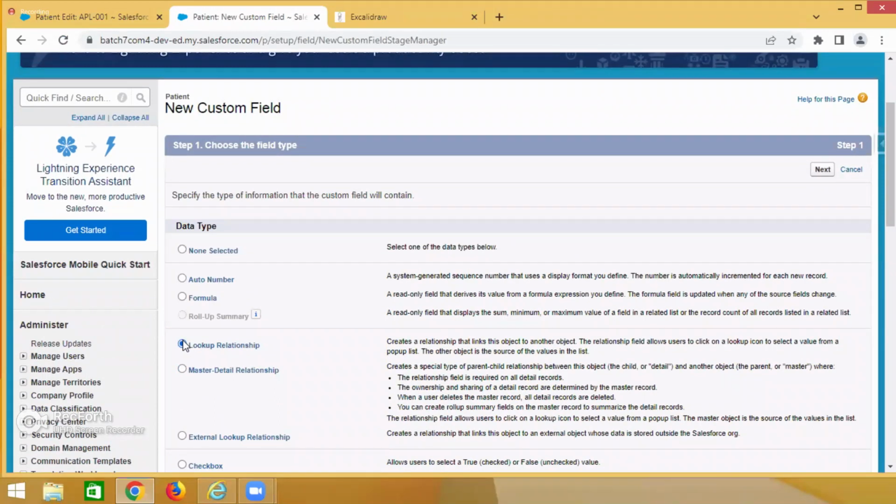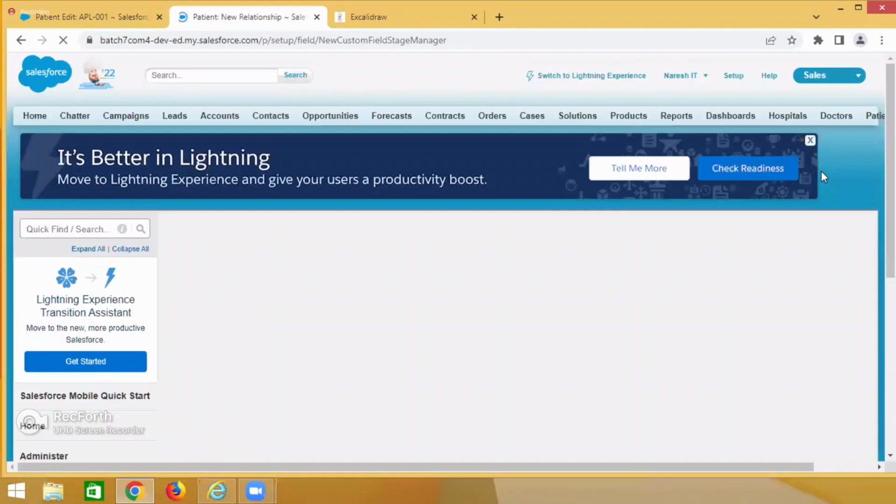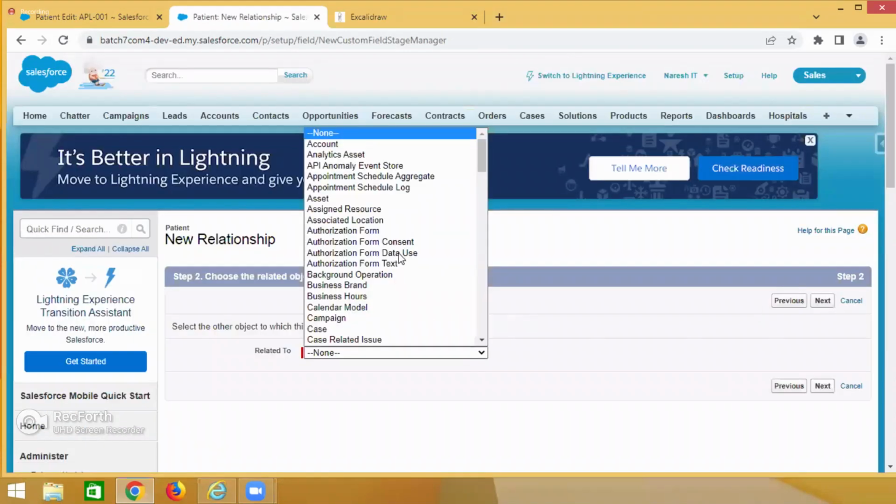What is that? Instead of master, I am selecting lookup. Whenever the child has data, if there is no data, there is a direct approach, guys. Everybody does that. If the child has data, as in most real-time use cases, then first you need to create the lookup.